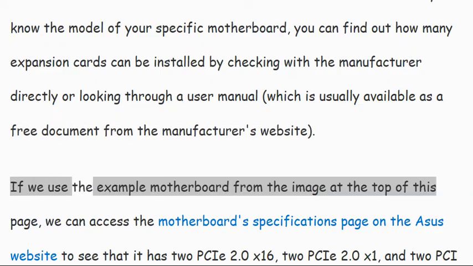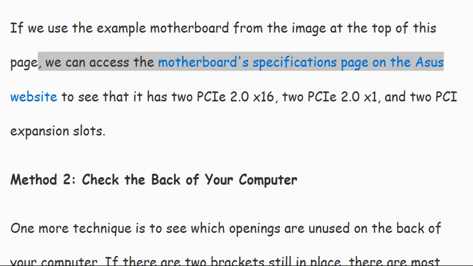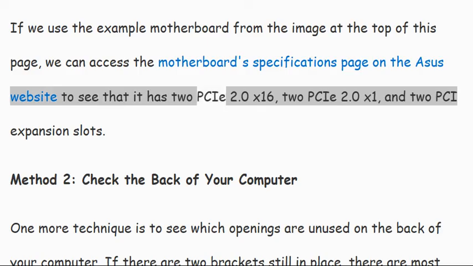If we use the example motherboard from the image at the top of this page, we can access the motherboard's specifications page on the ASUS website to see that it has two PCI 2.0 x16, two PCI 2.0 x1, and two PCI expansion slots.